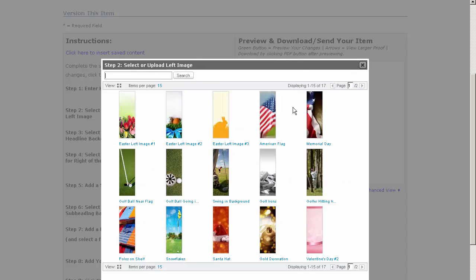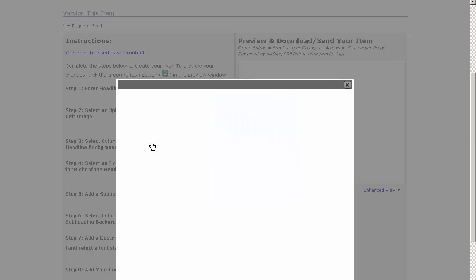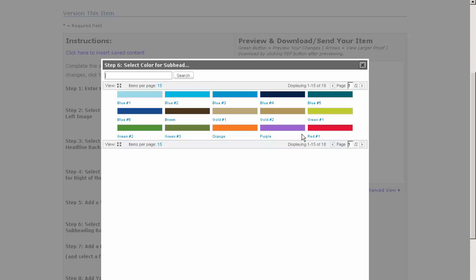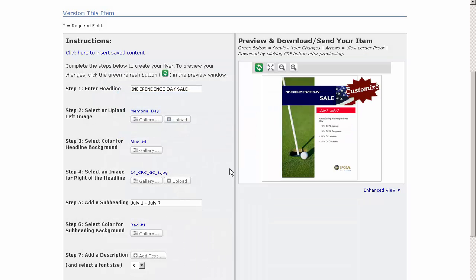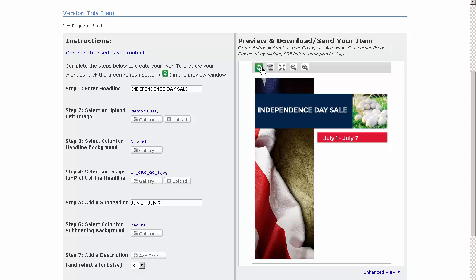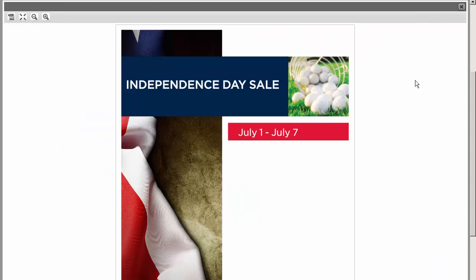Now once again, I'll quickly fill out these remaining steps, and we'll hit the green refresh button to see how this image looks in the template. And as you can see, my image is in this flyer and it looks pretty good. So this is how you would add your own image to any print or web item on this site.